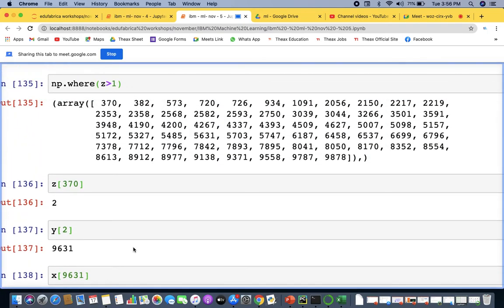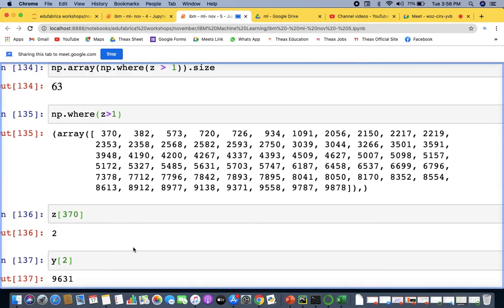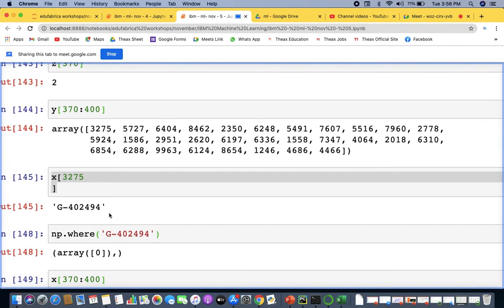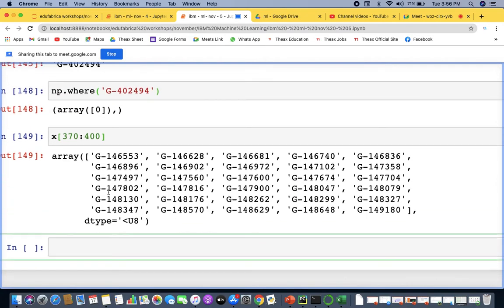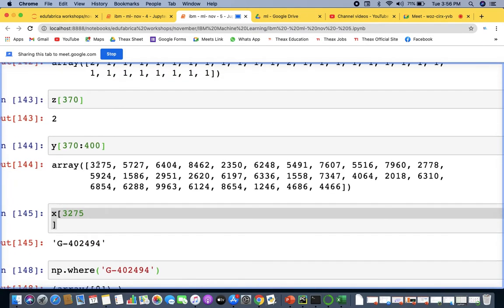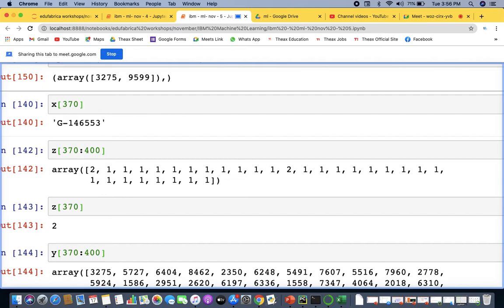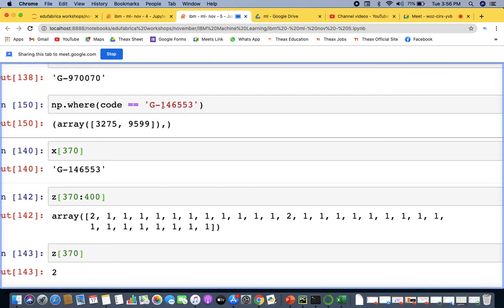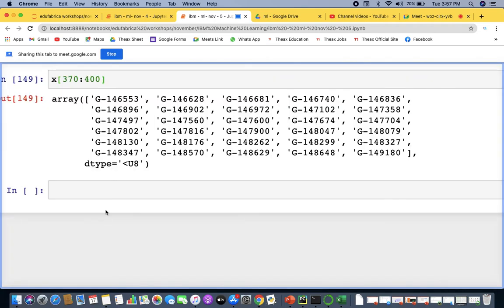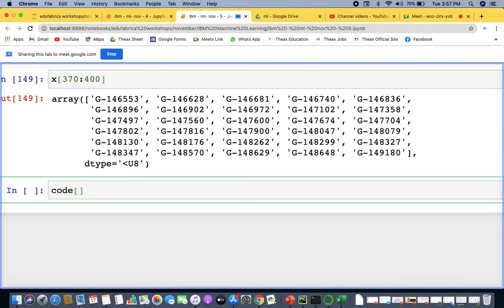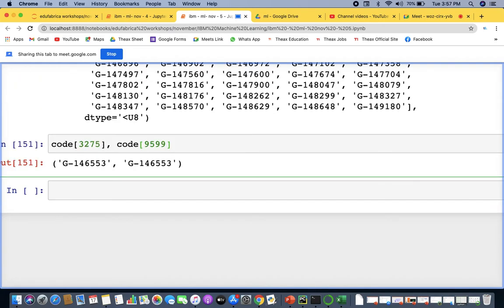X is actually having the unique codes. Why are we doing it wrong? We need to test it against the code, because X will be giving you the unique values. So this should be equal to the code. Yeah, so the two results are that this code has duplication at two values, 3275 and 9599, right? So code of 3275 and the code of 9599. So you get the same codes over there, right?